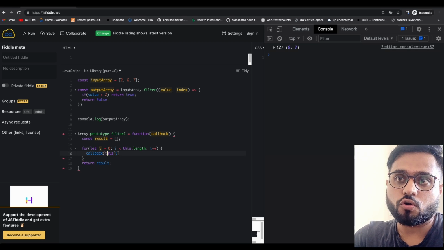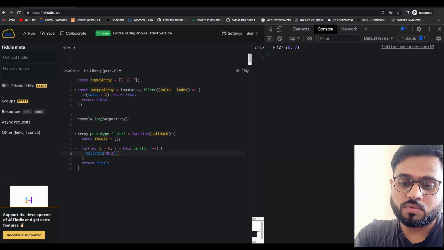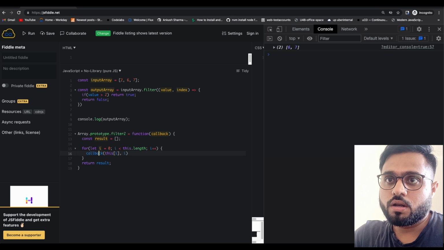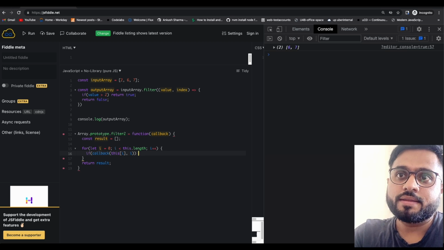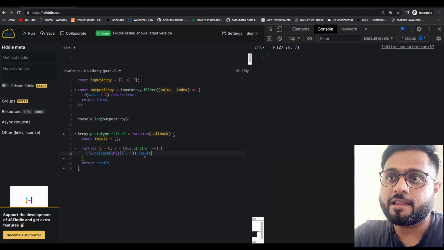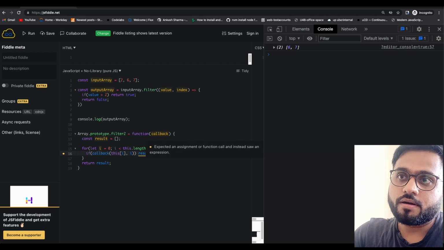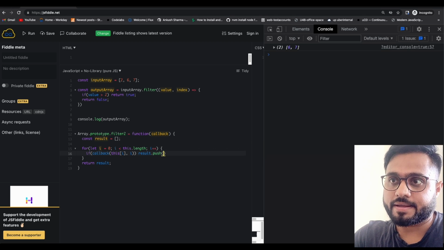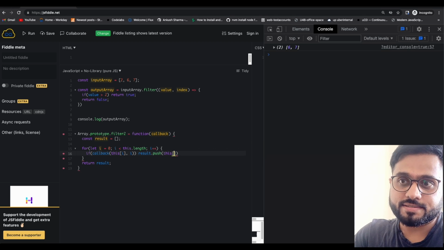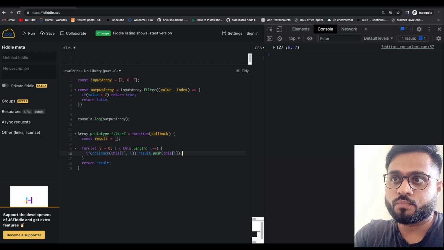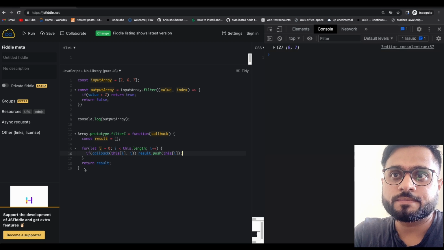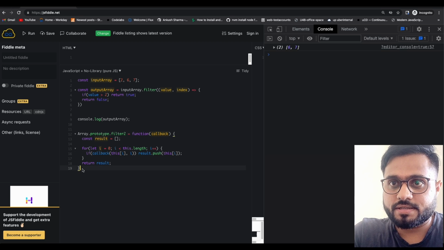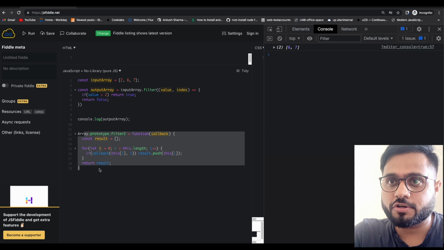The same thing we will pass to the callback function: the current value and the index. Now if the callback returns true, we will put the value inside our resultant array, where again the value can be accessed with this and the index i. And if it returns false, we don't need to do anything. So I think that's it, this is the filter function we have.